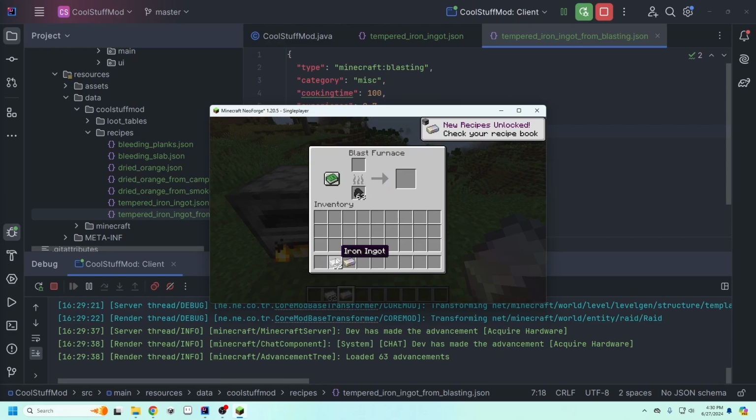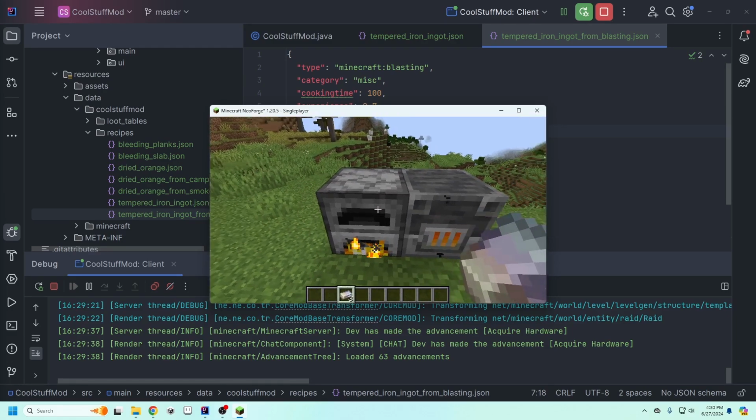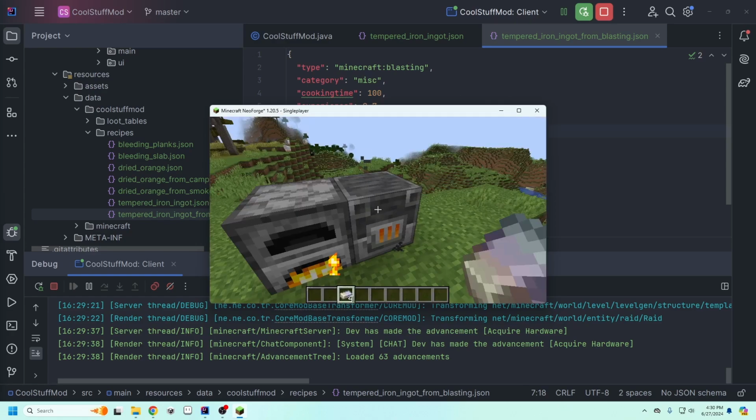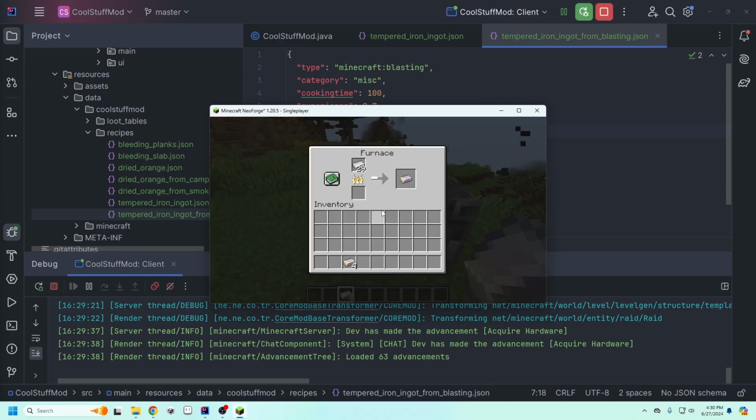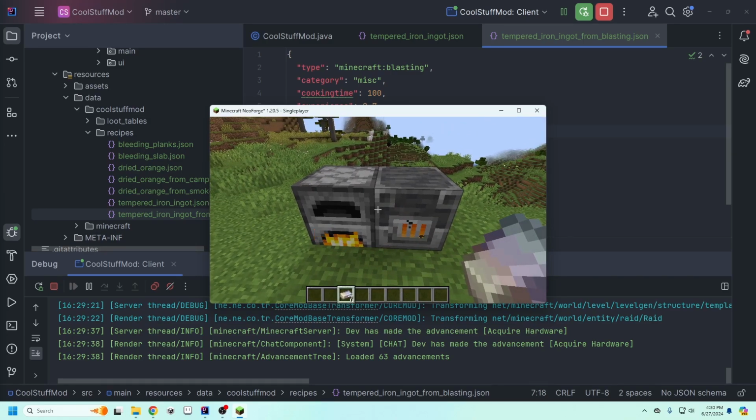And if we were to do the same in the blast furnace, it should smelt a lot quicker. And there it is. We have our 2 tempered iron ingots, one from a furnace and one from a blast furnace. So these will probably be used in a future episode for armor and tools. And that should be all for that. It looks like it is smelting successfully.